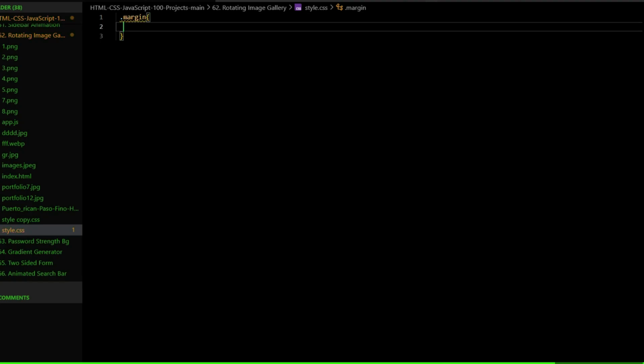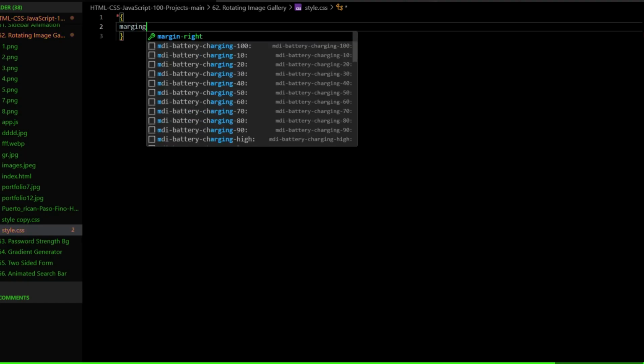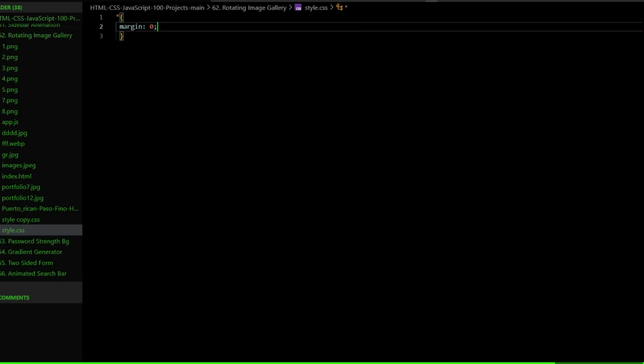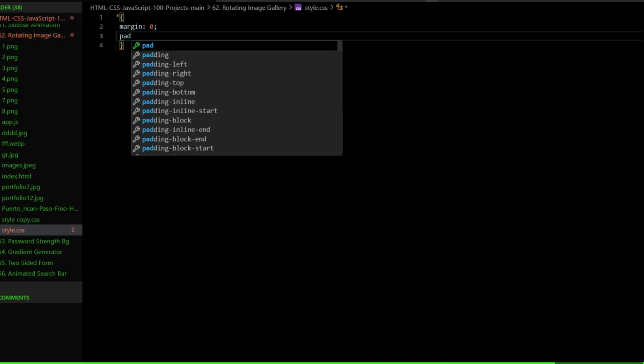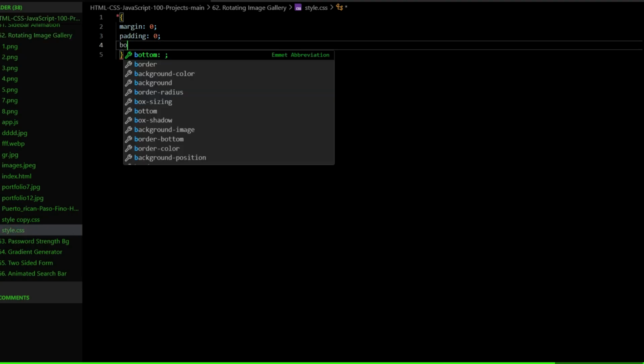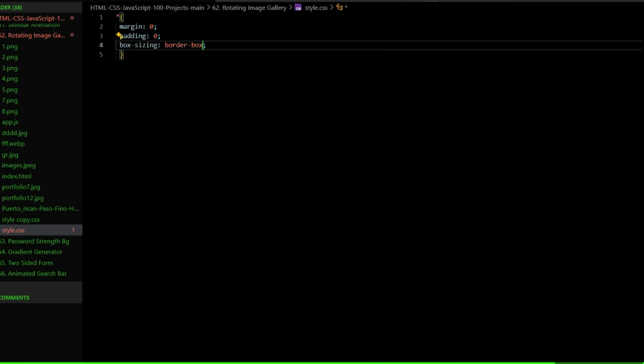Actually, not a margin. Select it's a margin. I know it's not margin. It's the asterisk. Margin is going to be 0. And padding going to be 0. Box sizing is going to be 0 as well. So box sizing is going to be border box.